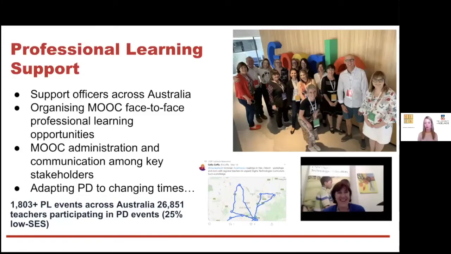We also have professional learning project officers, a team of wonderful people working on the ground around schools across Australia. What we've found is that professional learning support and engagement is so important for engaging teachers in the MOOCs. They're there to build that grassroots community engagement and to help support teachers through their learning processes. And we're also having to adapt and explore new ways of delivering PD within these changing times.